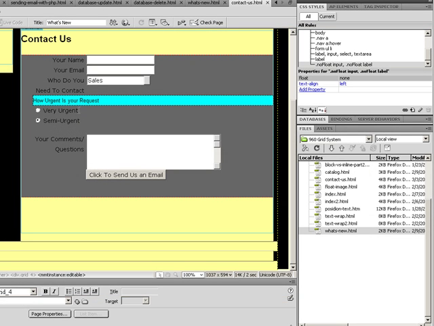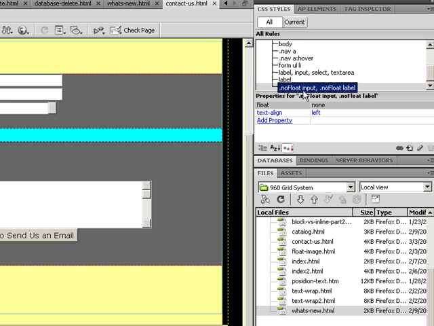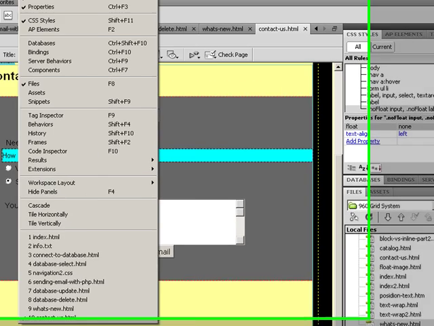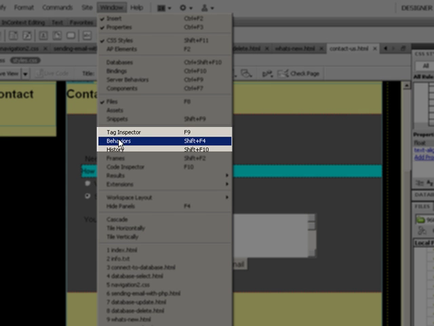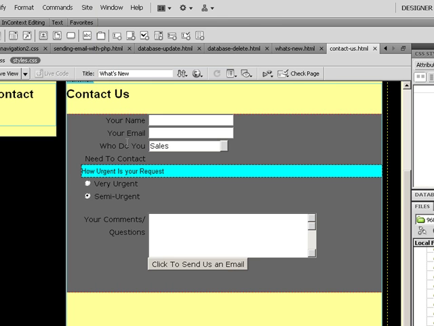Now the last thing we want to do, now that we've created our form and styled it, is to create some sort of form validation. To do this, I'm going to need to open up my behaviors window, which I don't have over here on my right hand side. So I'm going to go to Window and choose Behaviors. Make sure you choose Behaviors and not Server Behaviors. Server Behaviors is if we're using server-side languages such as PHP or ASP.NET, and that's for doing a completely different set of things. I want to choose my Behaviors.